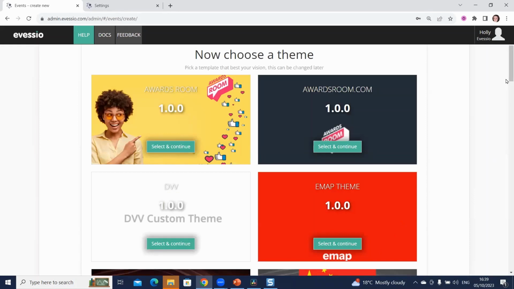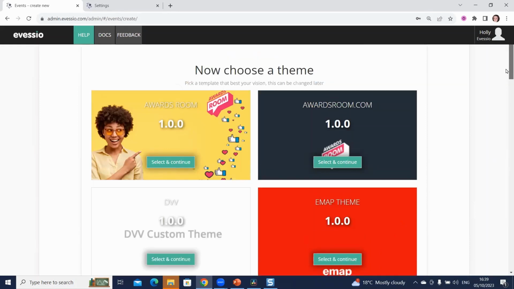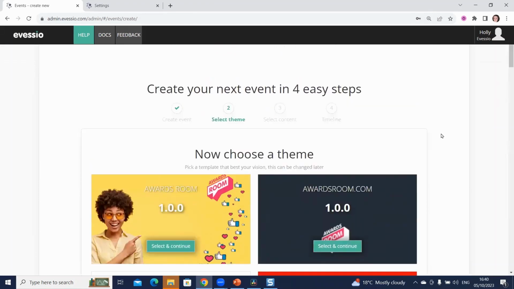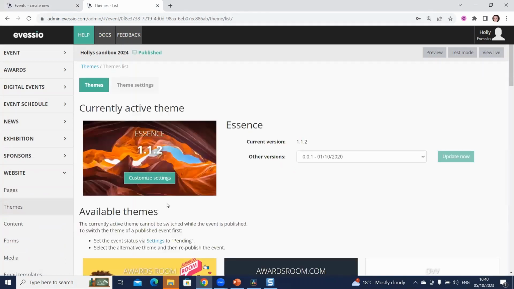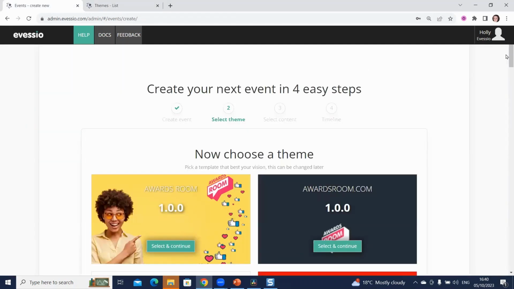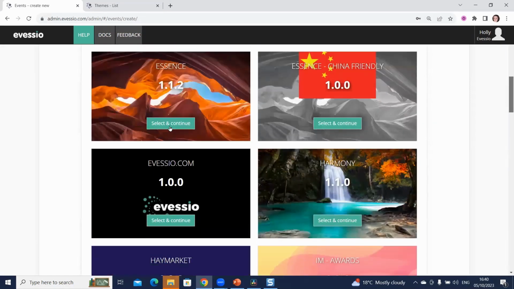We then need to select the theme that we want to choose for this event. If your event's going to maintain the same look and feel of last year's event, you may well want to select the same one as last year. We can do that by going to Website and Themes, and you will see the theme that's in use, and we can then select the relevant one.